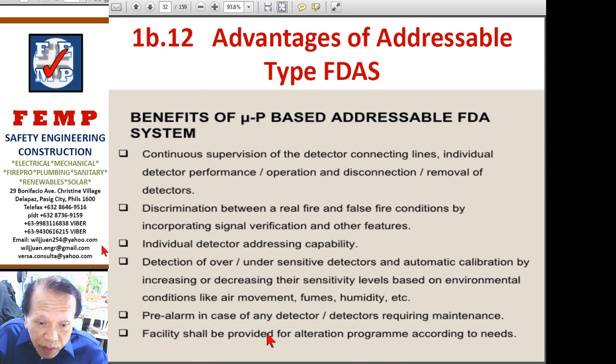Pre-alarm in the case of any detectors requiring maintenance. Facilities shall be provided for alteration of program according to the needs.